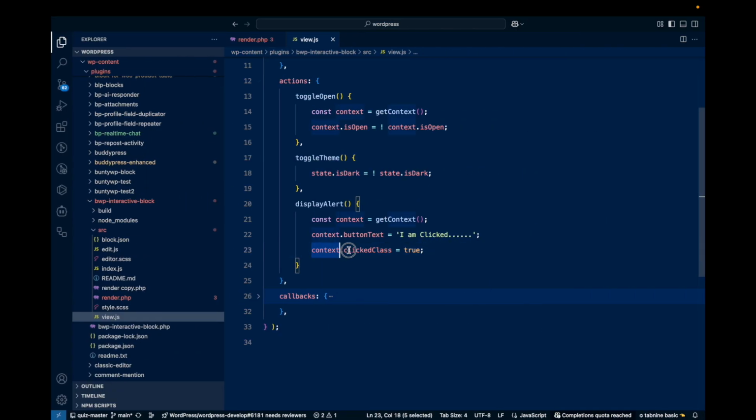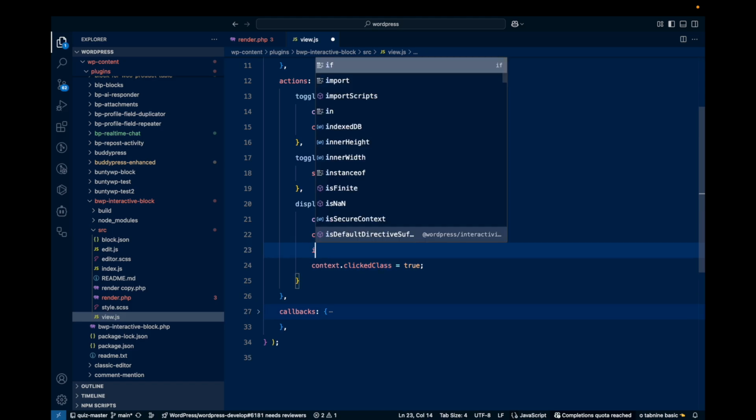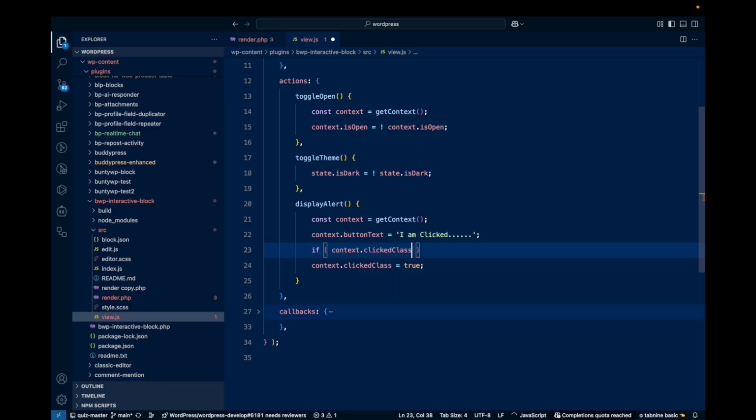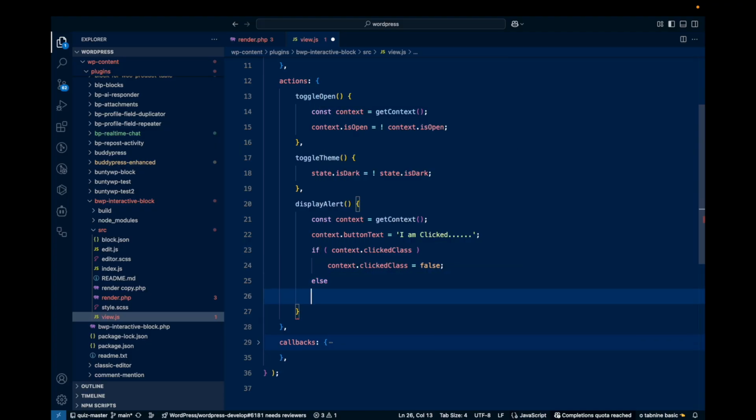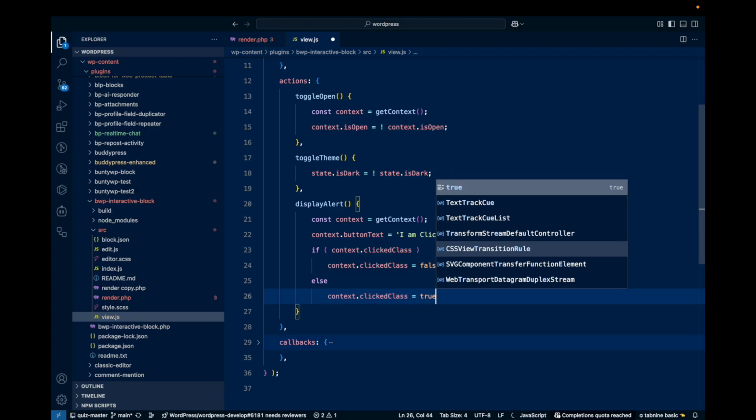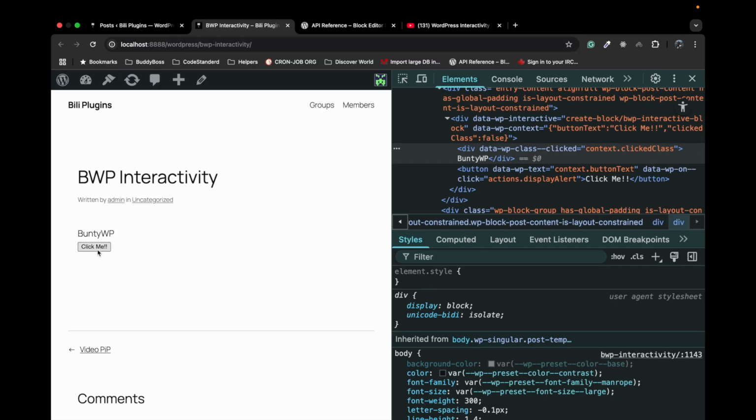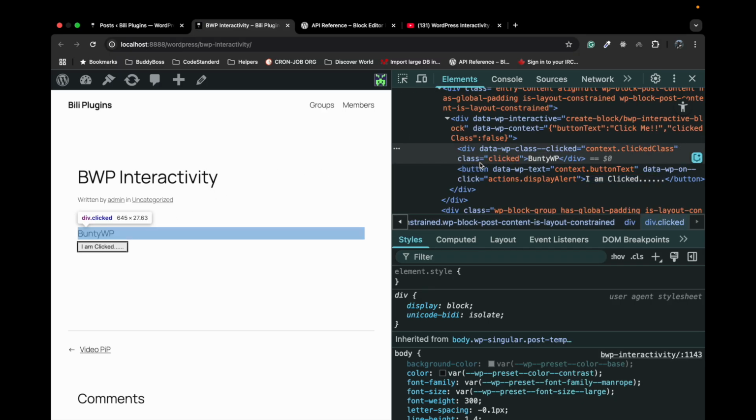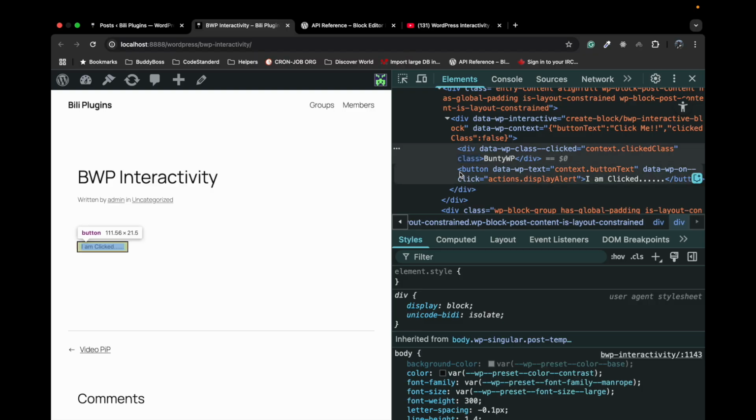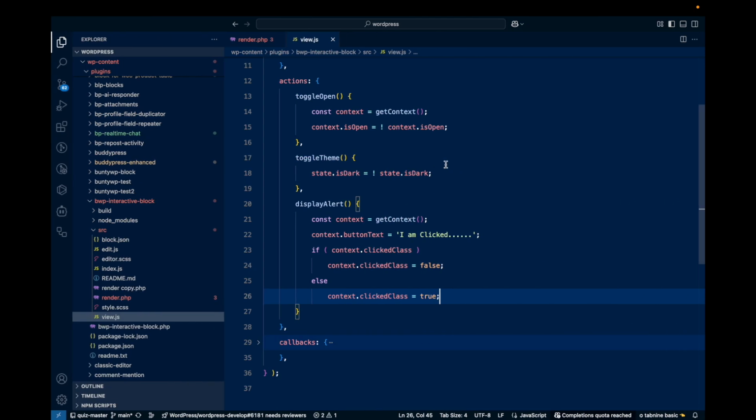So let's say when I click again, I want to remove this. So if context is true, then it will be false, else it equals true. Let's refresh this. If I click this, clicked is added. If I click again, clicked is removed.